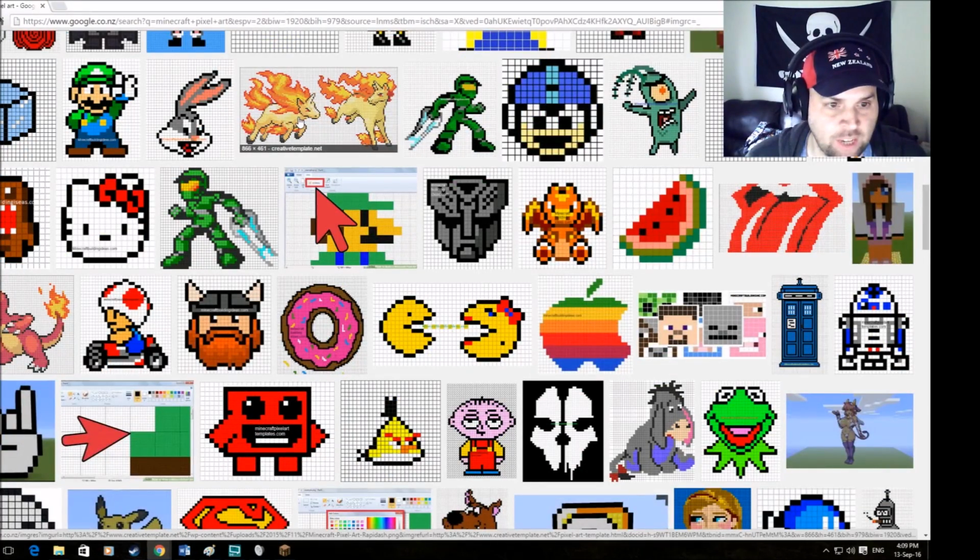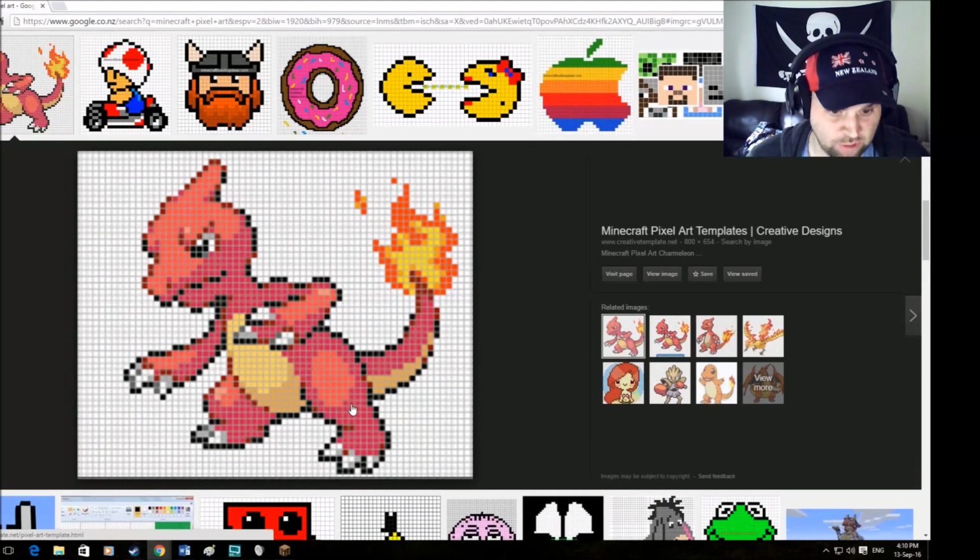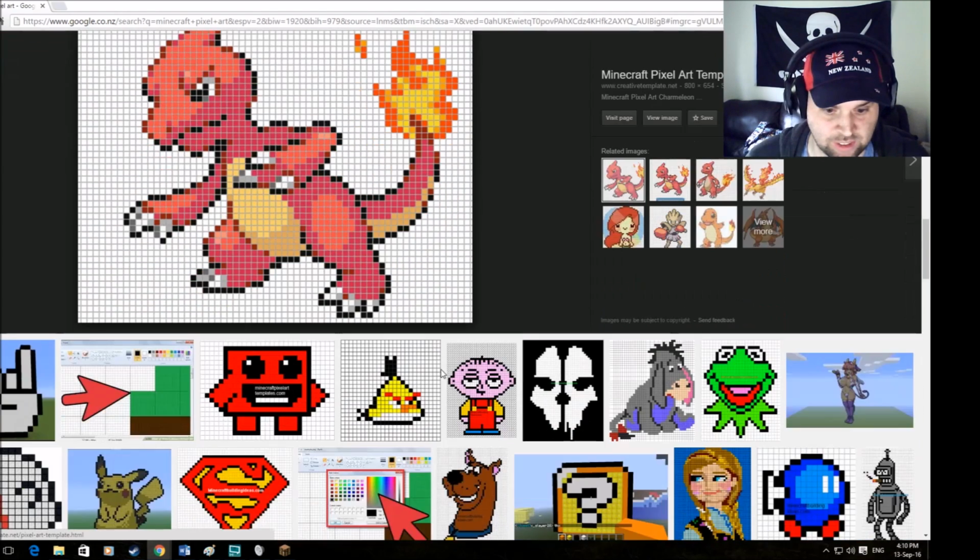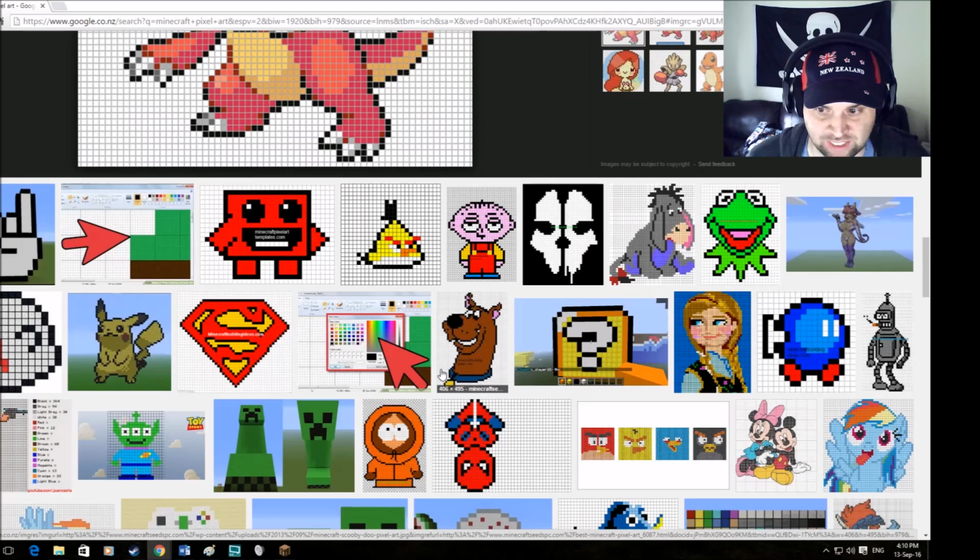Some Ponytail, or is it Rapidash? I think it's Rapidash. That one obviously has a lot more blocks in it. You've got your Charmander. That also looks like it's got a lot more blocks. It's a bit more work, but still fairly simple. Cartoons are really good because they've got very solid blocks of color, so it's easier to get the colors correct.